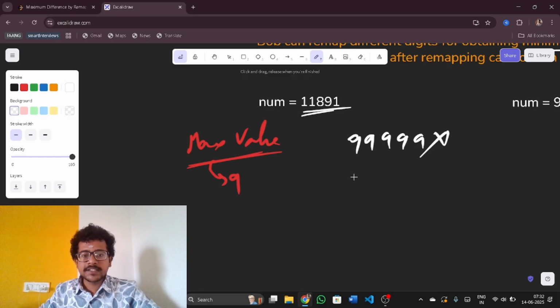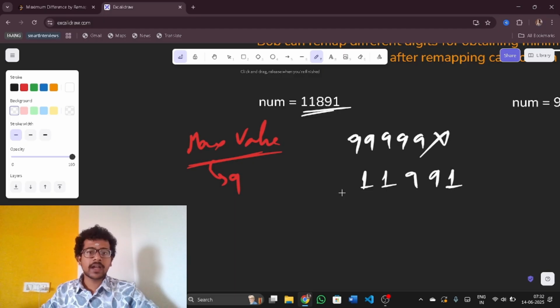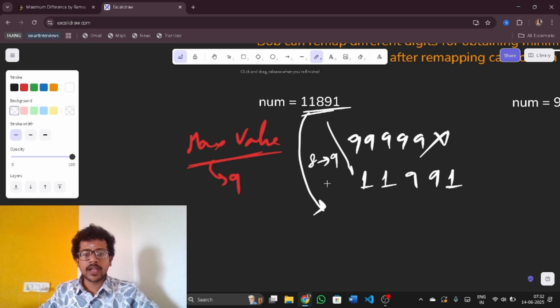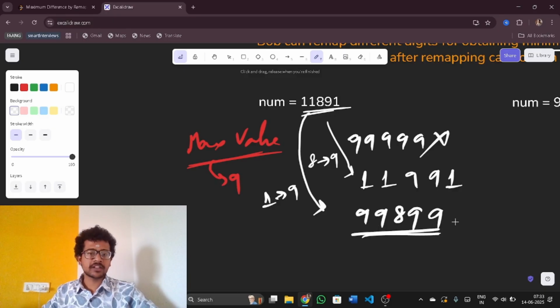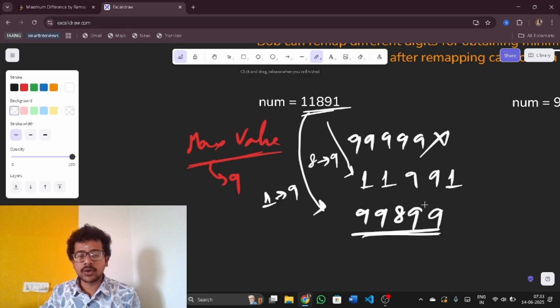Now I'll just change the 8 to 9. We have 119, and there is already a 9, so I'm only changing the 8. Now I got 11991. Let us see if we can get another number that is larger than this. Now I'm changing 1 to 9. Then I got 99899. So for now I think 99899 is the maximum value, and there are no other digits that I can change to 9.